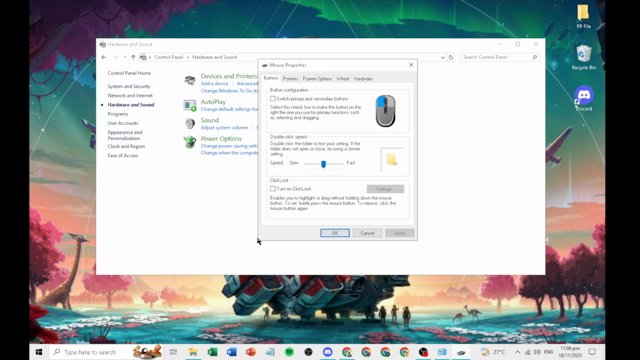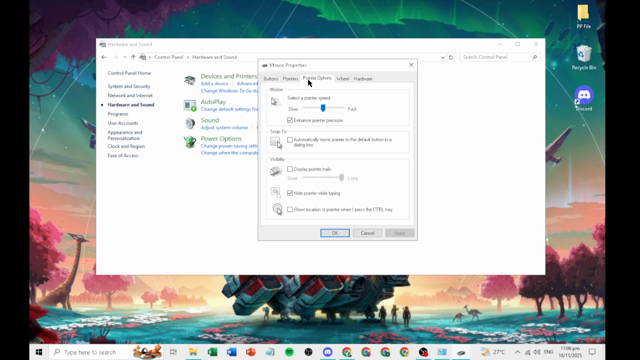After you've clicked on Mouse, a new window will pop up. Here, you'll see several different tabs at the top. What you're looking for is the Pointer Options tab, so go ahead and click on that. Pointer Options is where you can adjust things like pointer speed and visibility options. Now, within the Pointer Options tab, locate the checkbox that says Hide pointer while typing. This setting is exactly what we need to check.